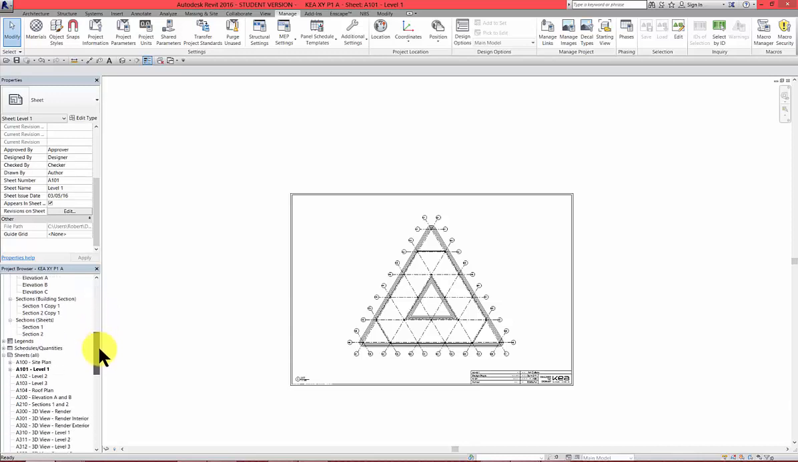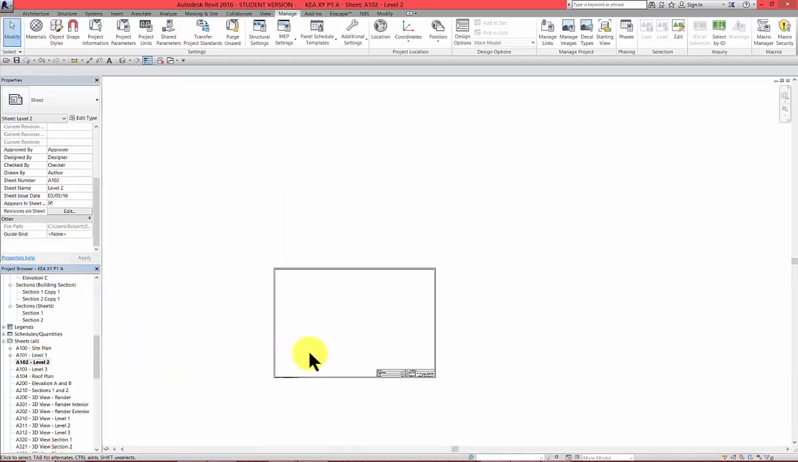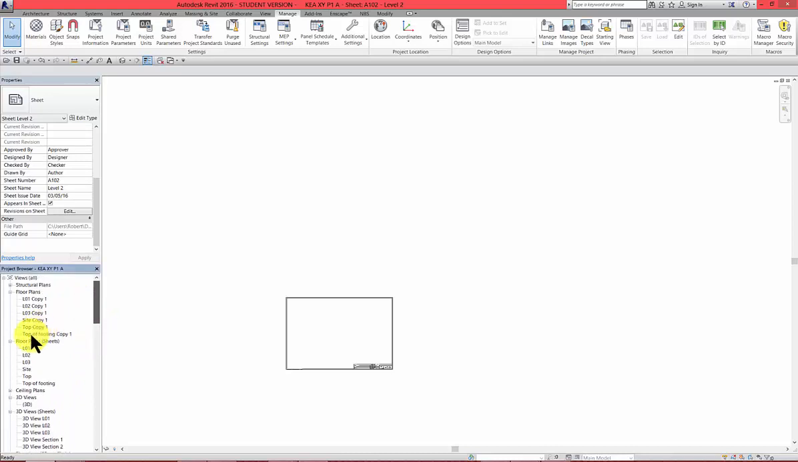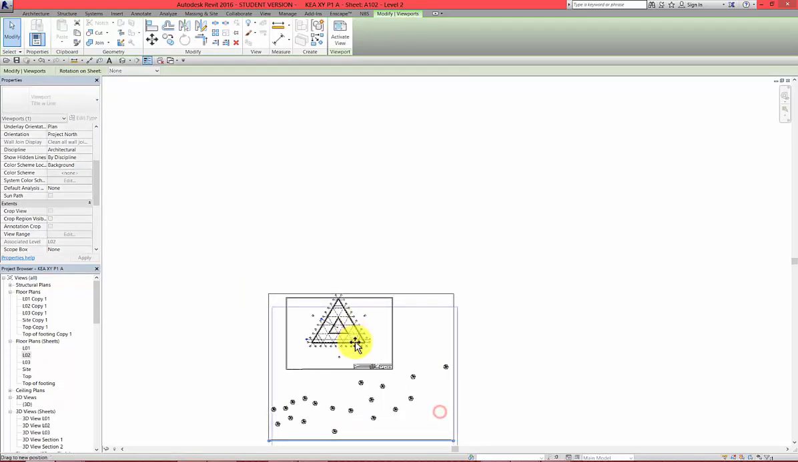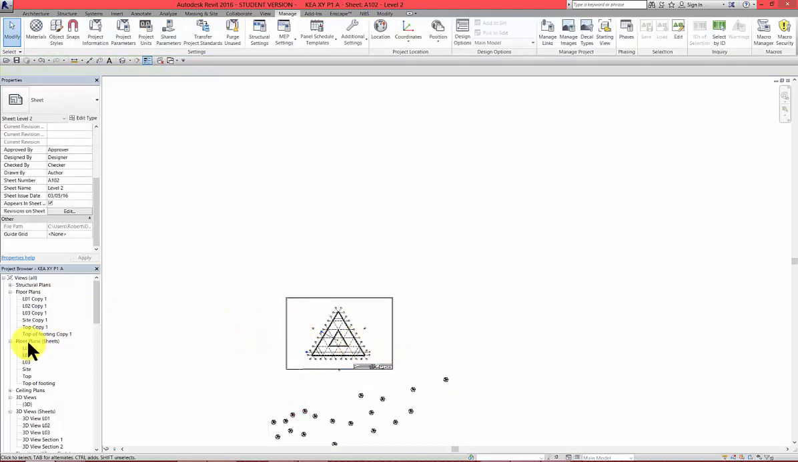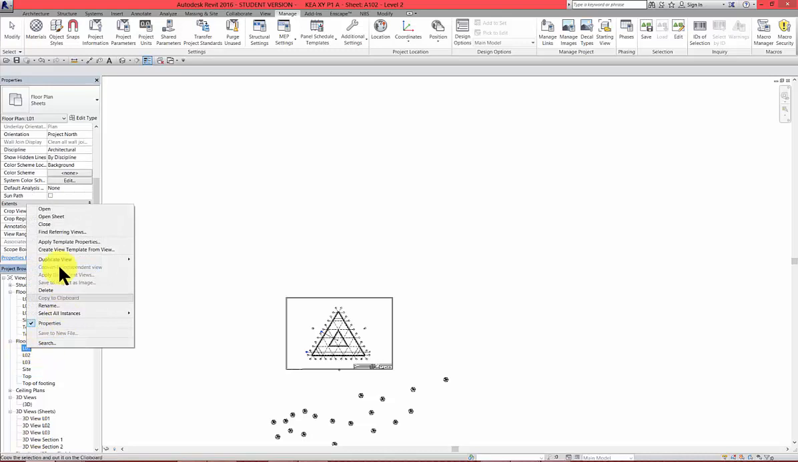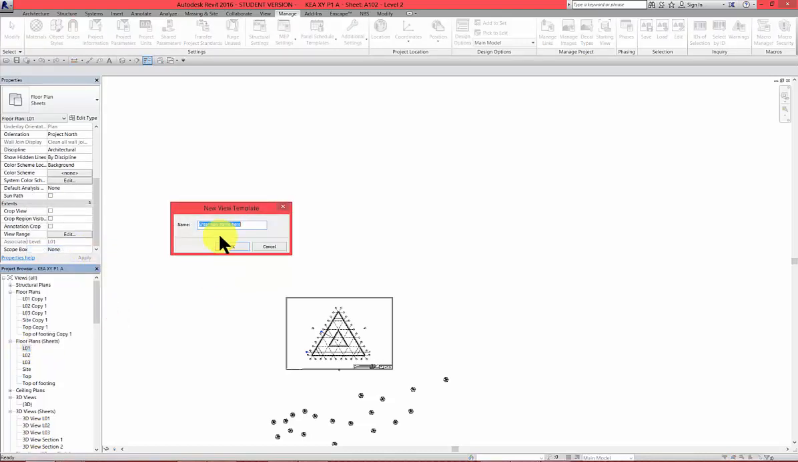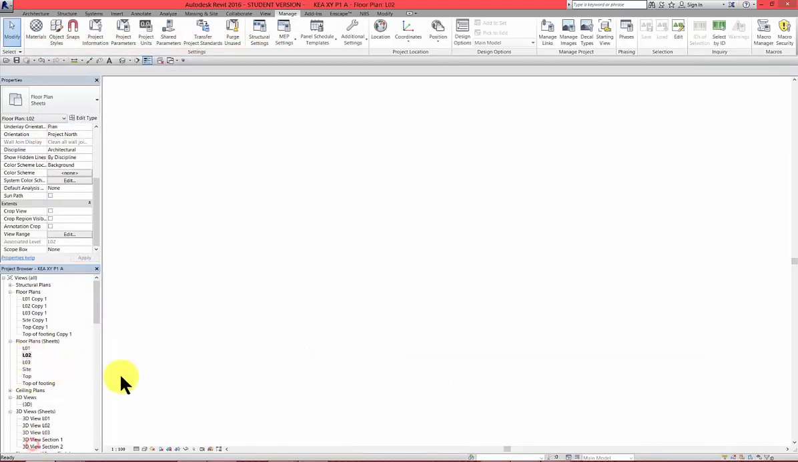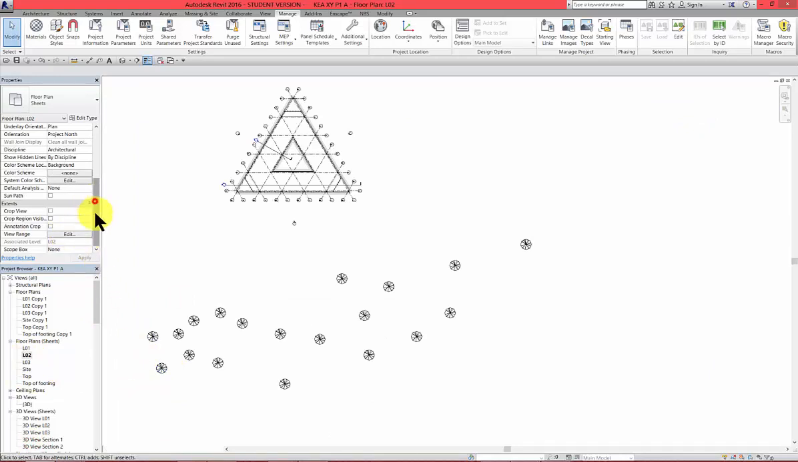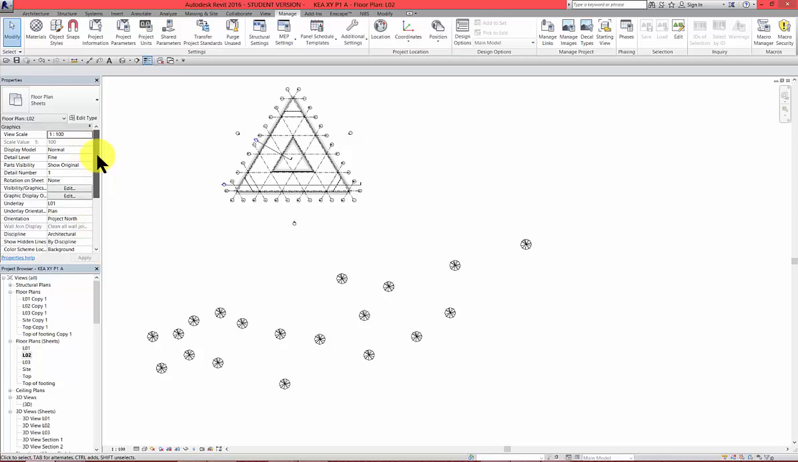Next one, 02 sheets, place it here. And what I'm going to do now to speed it up, in sheets from L01 I would like to create a view template, and I'll call this plants sheets. Okay, then okay. Then L02, I would like to apply this template.